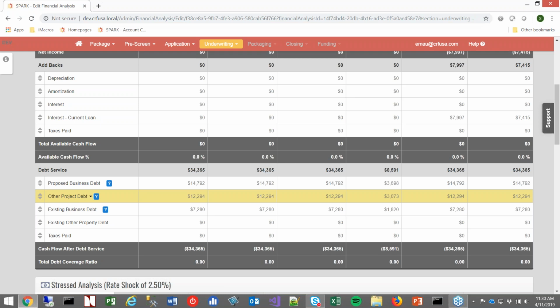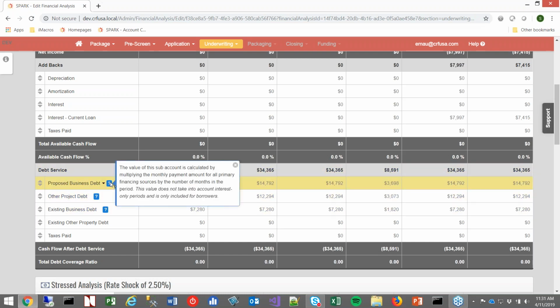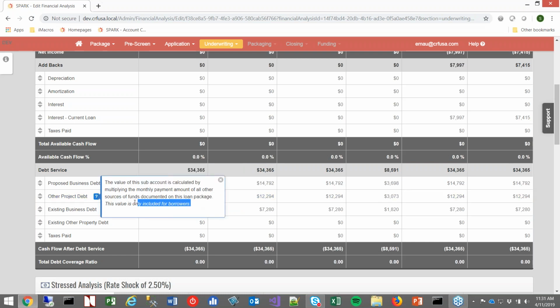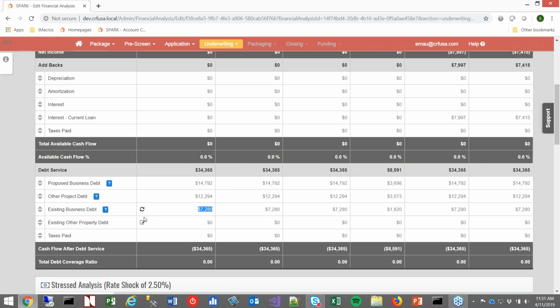So regardless of how many additional financing sources I've added to my sources and uses, that's all going to flow into this other project debt. So we included these tooltips to give you an idea where this information is coming from. And again, if it's not a borrower, we're not going to pull in those values for you. Same with my other project debt, only included for borrowers. And again, as I already mentioned, there's my existing business debt. If you need to override any of these for whatever reason, you still have the ability to override those. And then whatever value you enter in will take precedence.